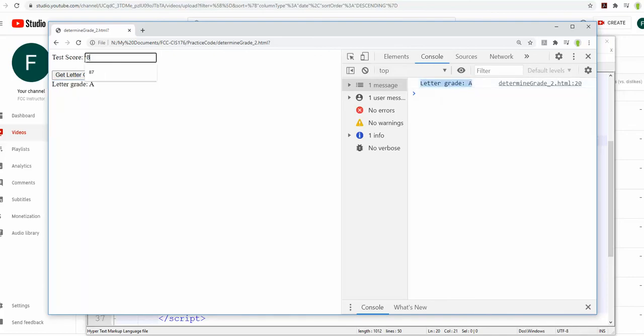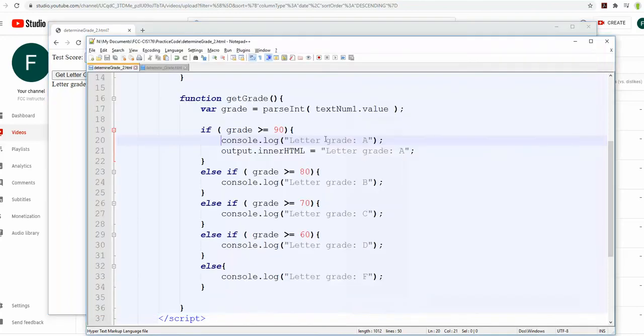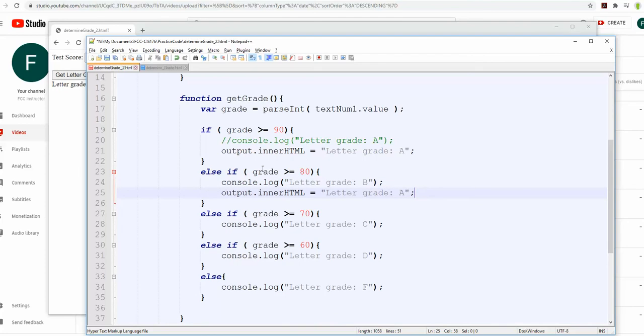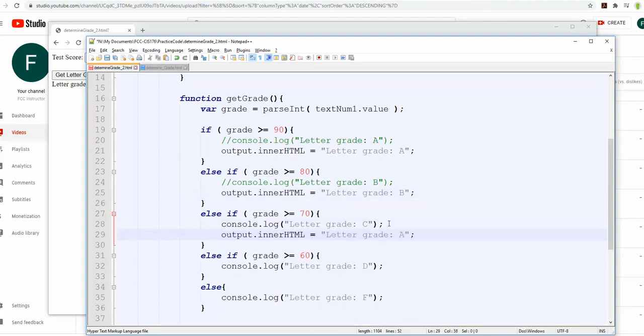Now, of course, at the moment, if I do anything else, it's only going to be in console. So what I would need to do is get rid of the console statements and then replace them with output innerHTML. So that's really all I need to do. So you can probably get the point here.